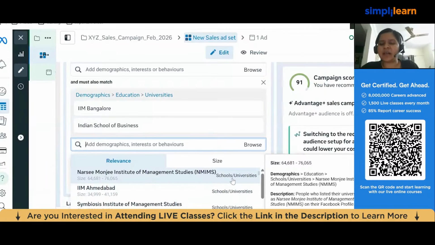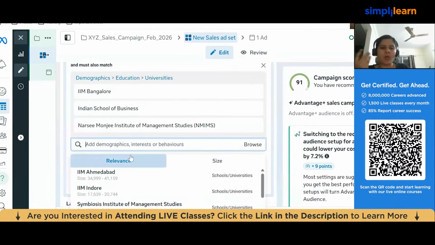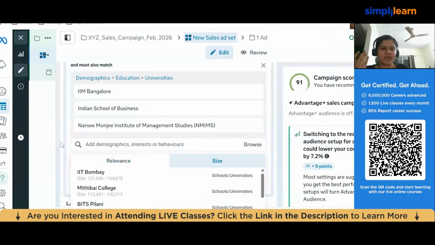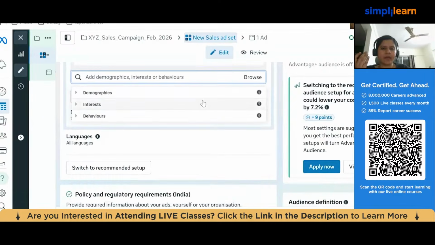Imagine if it says interest. That means I'm interested in studying in this college, not that I'm studying in this college. So you have to make sure it doesn't come under interest. It should always come under schools and university. Now, what's the next thing that we have? Again, we'll go under the demographic to see what we have.